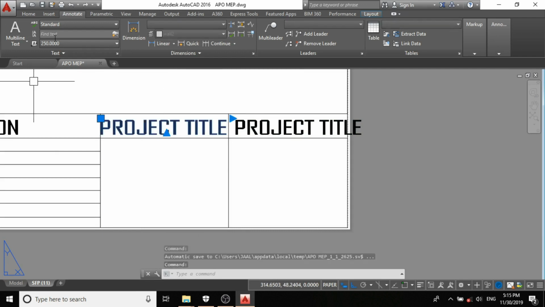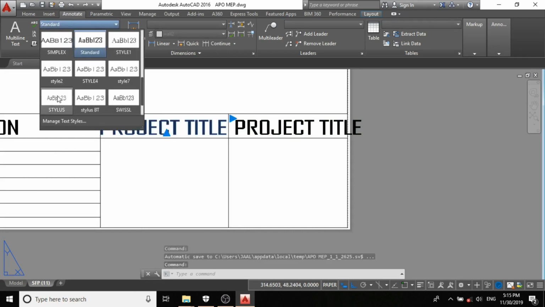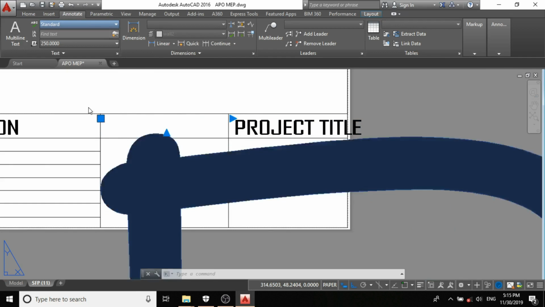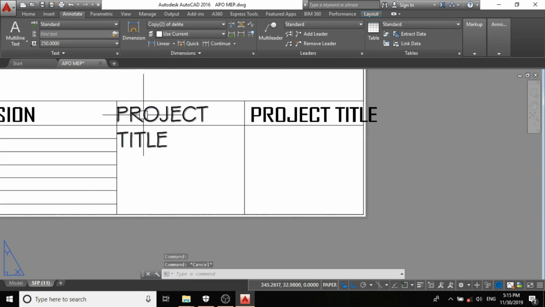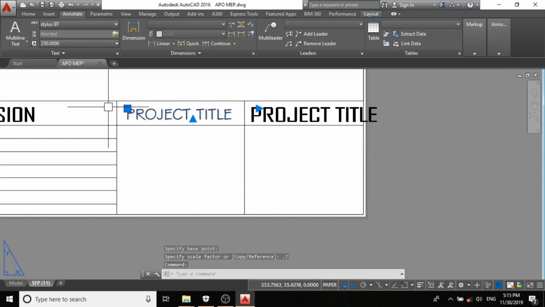Let's change this line style. Stylus B2. Let's scale it 0.7. Okay. Designed by, let's name this one designed by.